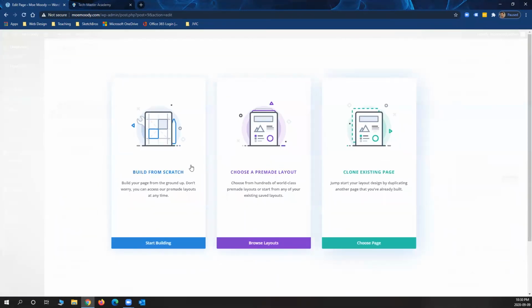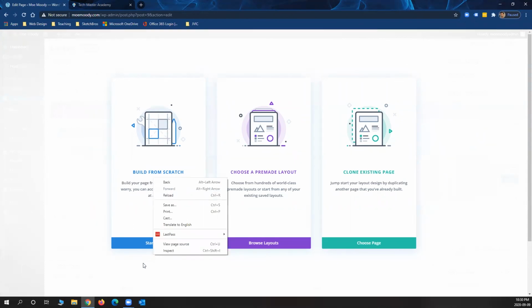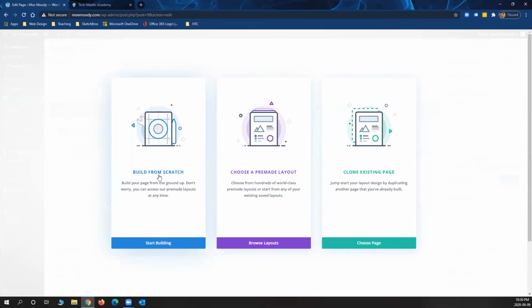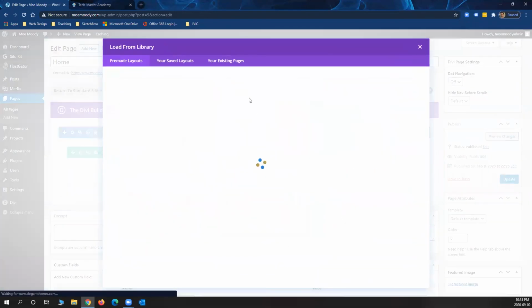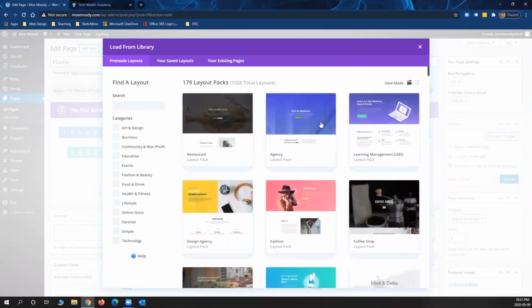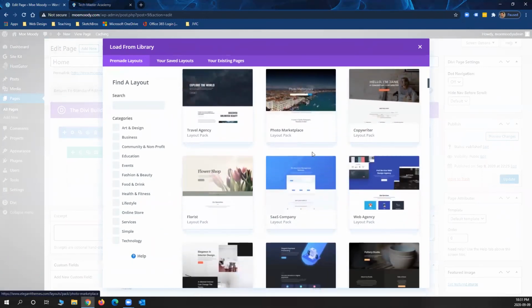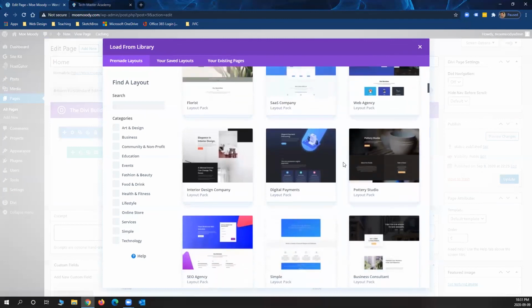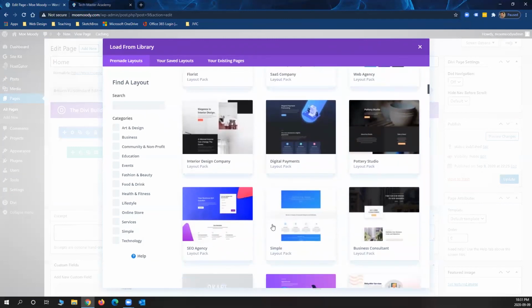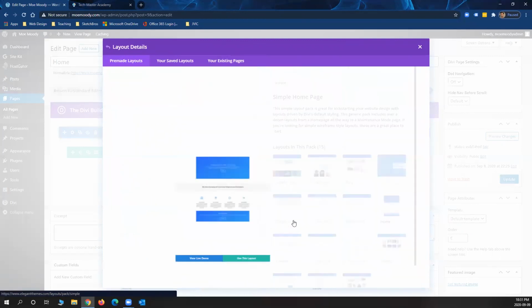As you can see, it's giving me 3 options. The first option is to build from scratch, and that's usually the way I go. But if you're in a hurry, you want the page up right now, you just have the content, and you don't really want to play around with selecting the sizes and margins and everything else, you can go ahead and choose a pre-made layout. There are many layouts that Divi provides you with. For this example, I'm going to select something very simple because I'm going to modify it and integrate something into it later.